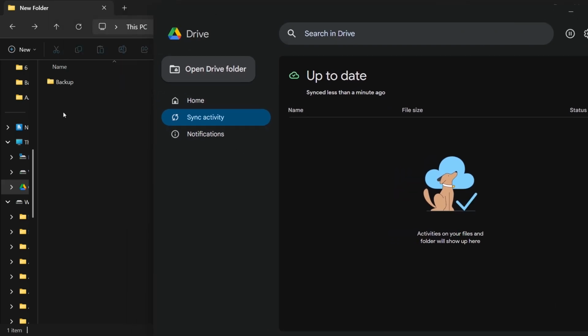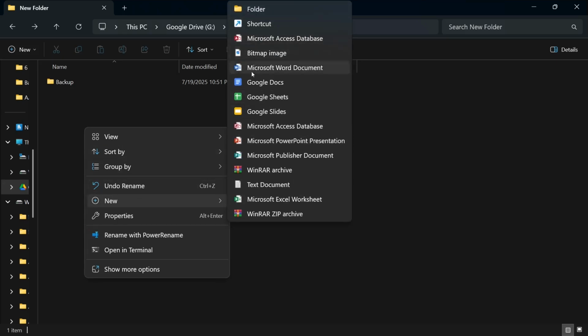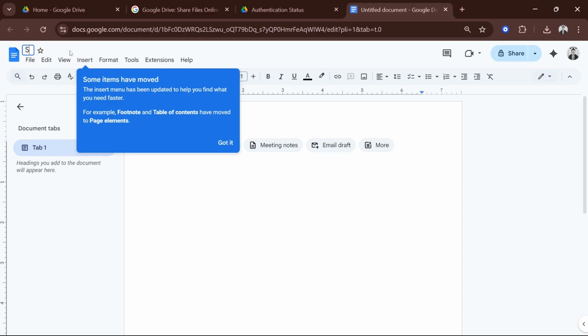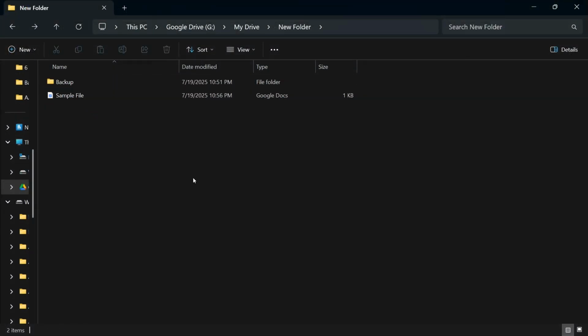For example, if I try to put some files here, let's add Google Docs, and let's just name this one sample file. And there you go. So it has finally synced. Again, everybody, that is how you're going to use Google Drive on your PC.